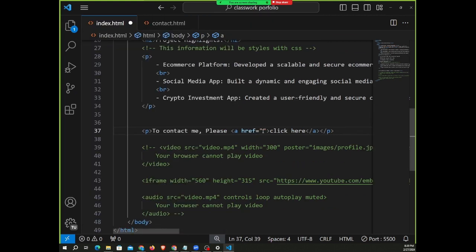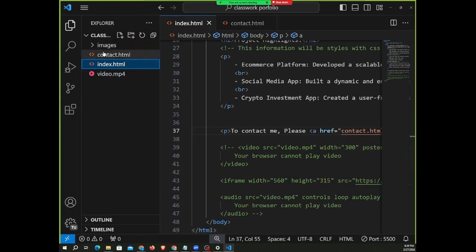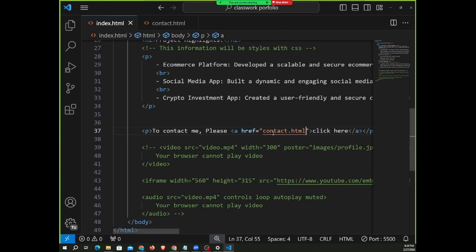So I'll come here and just say contact.html. And remember, it's more like what I taught you yesterday. I said this is the path. So if contact.html is inside the folder, it should be that folder slash contact.html. Just like that. So right here, we have the contact.html. And I'll save this.